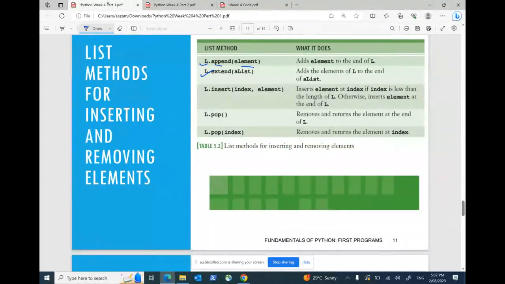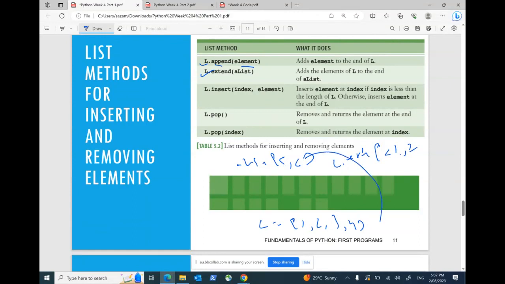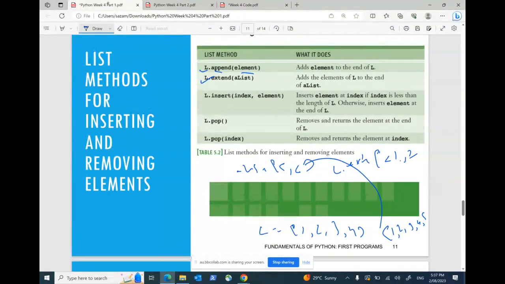That means suppose you have a list, say 1, 2, 3, and 4, and you want to say l.extend of another list, and suppose your other list is 5 and 6, for example. It will automatically extend that one. It will be 1, 2, 3, 4, 5, and 6. So you can extend that if you want to. Anyway, these operations will be there in the PDF code as well. I'll show you. But this is how we do extend.